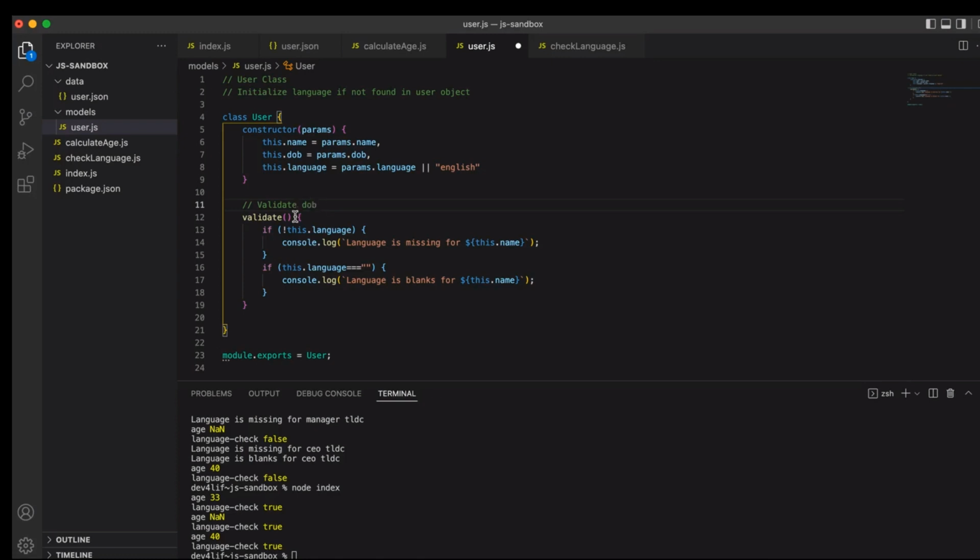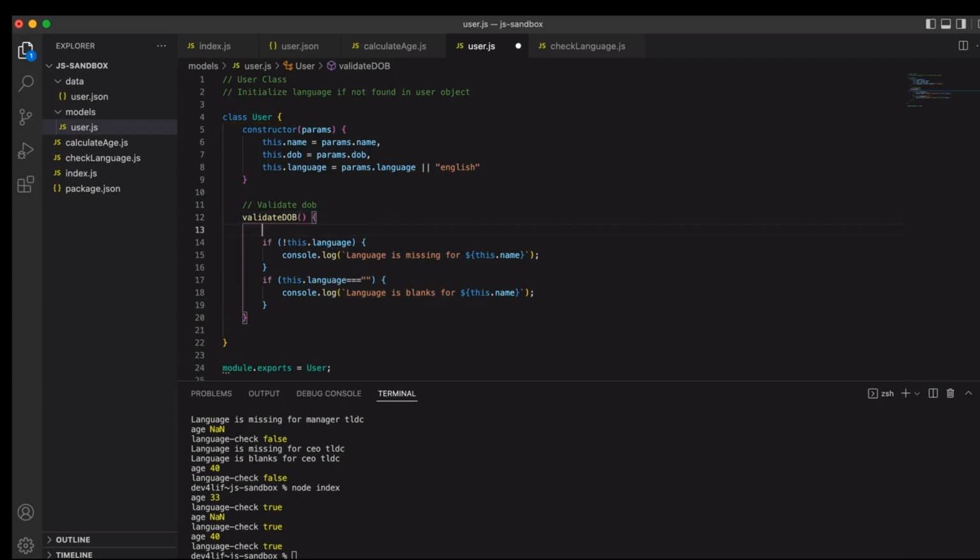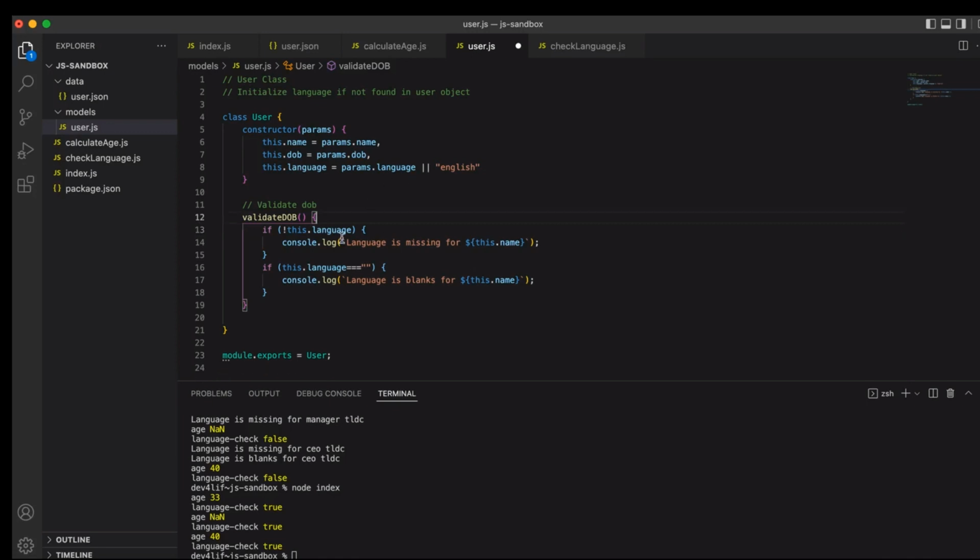Next, we will do the same for date of birth field. First to check if the field is existent and then to check the format if it is really a date. We will make the validate function return Boolean responses so that we can use the response in index.js to skip the user from being processed.